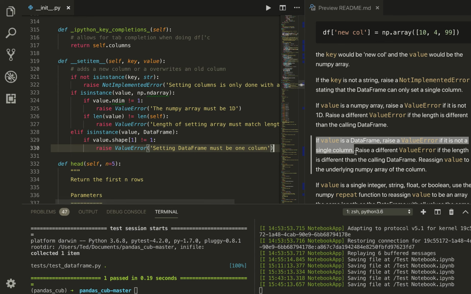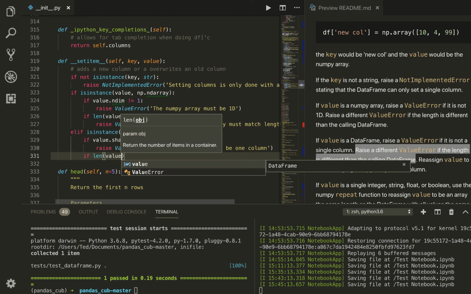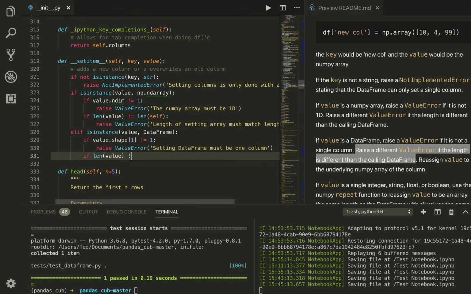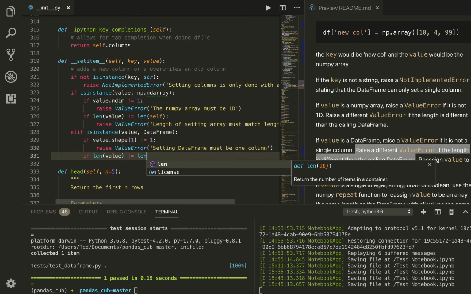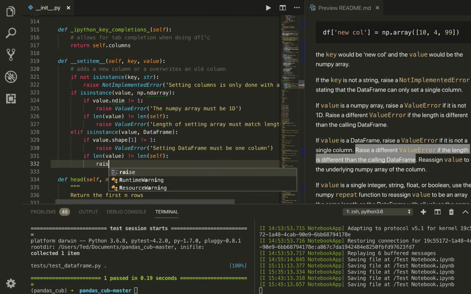Okay, great. Now it says raise a different value error if the length is different than the calling data frame. This is the same thing as what we just did above. So if the length of value does not equal the length of self, then we have another problem. We're going to raise another value error and say setting data frame must be the same length.